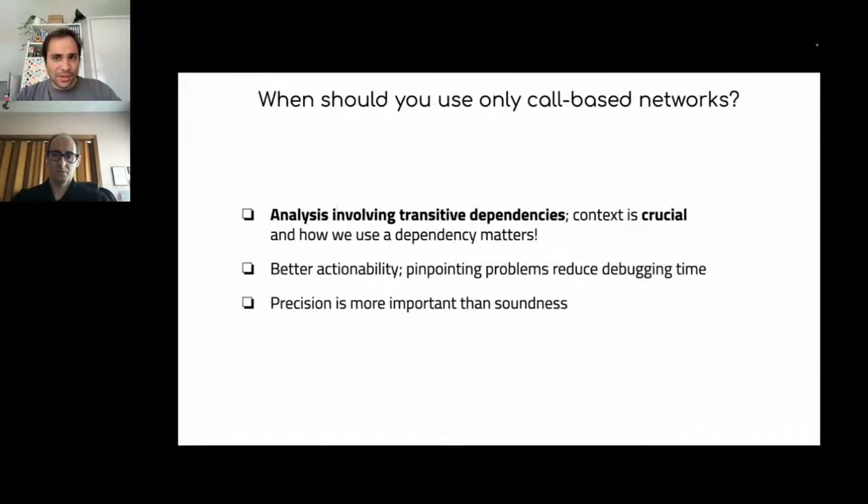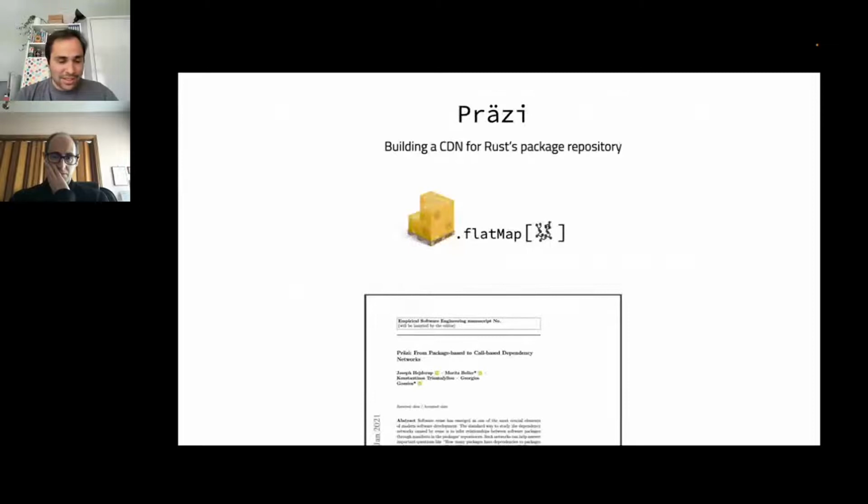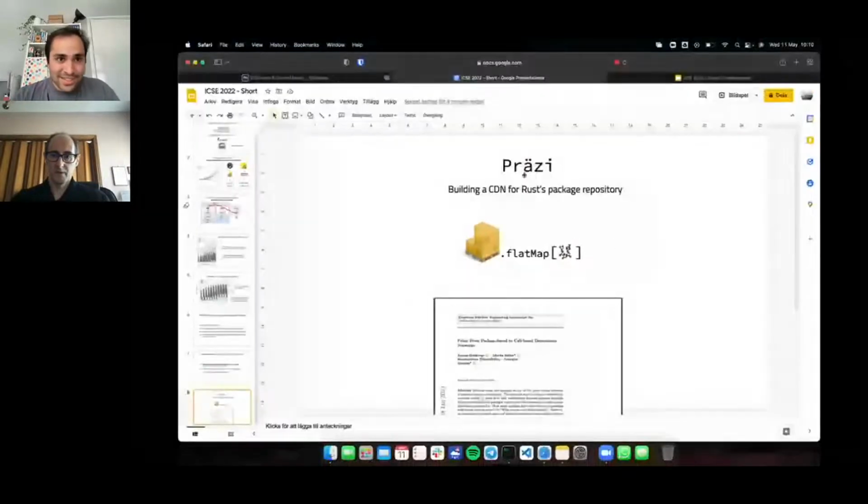And when should you use call-based networks? Well, we show that you should really use them when it comes to transitive dependencies, because when we look at call relationships, the context plays an important role. You don't call all functions in your direct dependencies, and that also means you're not calling all functions of transitive dependencies. Sometimes you don't even call those transitive dependencies. The other point is that when you start looking into the code, you get much higher actionability, and of course more precision. So if you want to know more about this work, check out the paper. That's all for me.